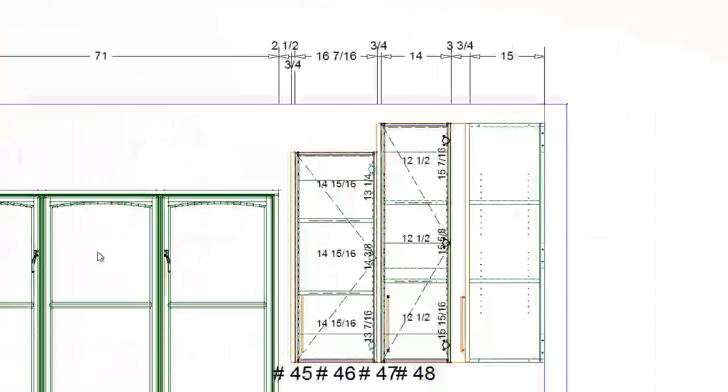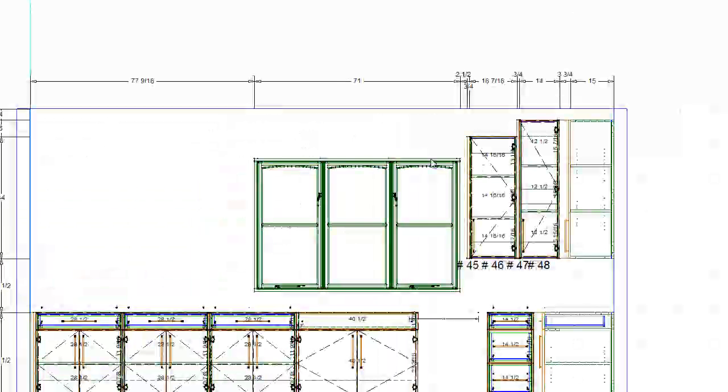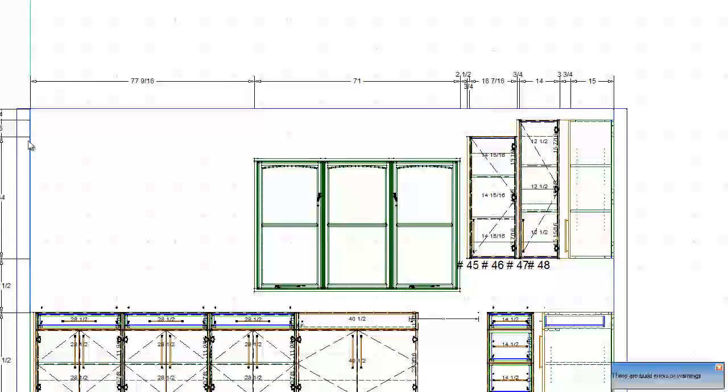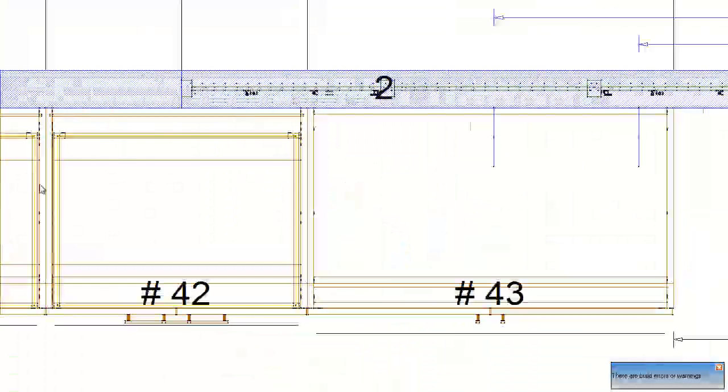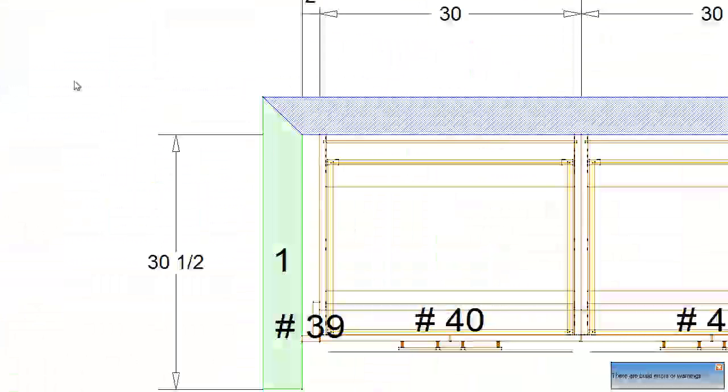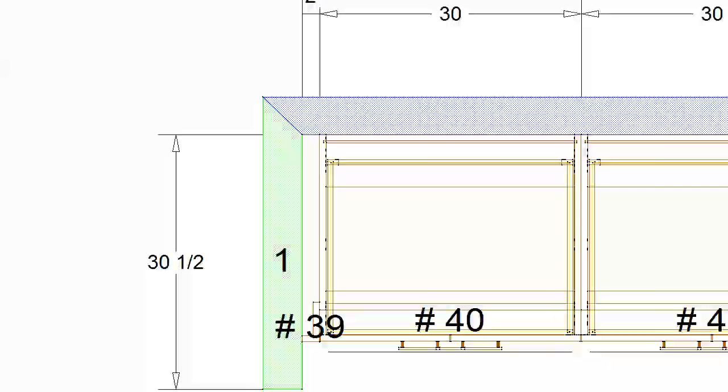All right, now working onto the other side of the window here, let's just start off with doing another wall filler. Again, we have a wall sticking out in this area. We need a filler. A 2-inch wide filler is always recommended. I'm going to put a wall filler, two-piece vertical.